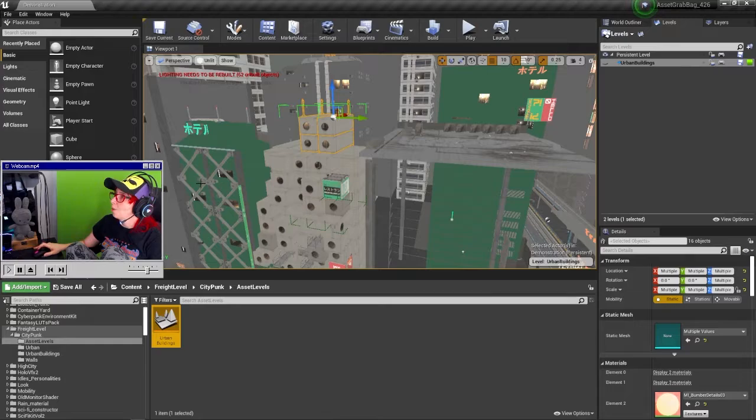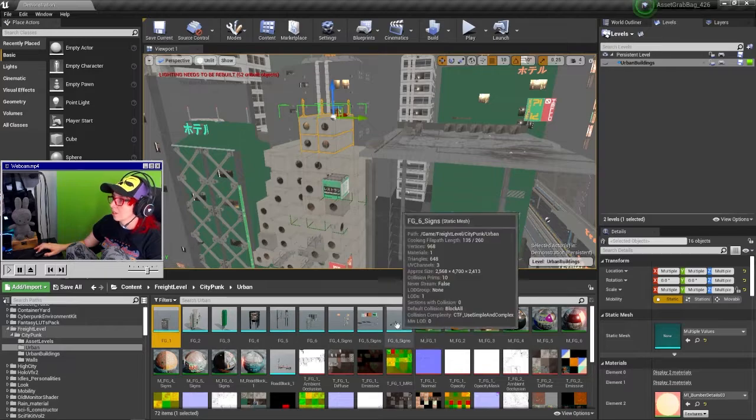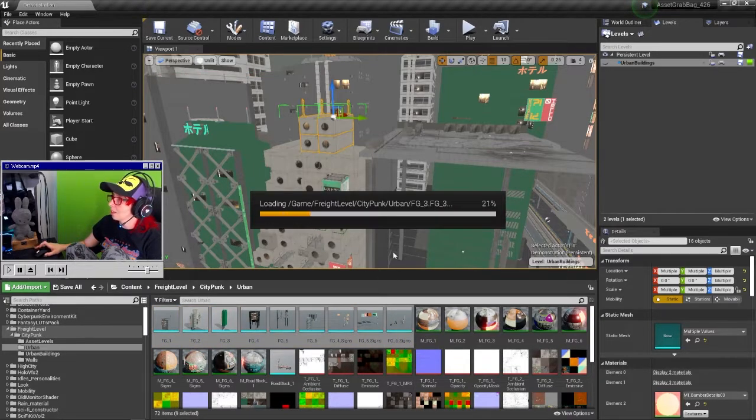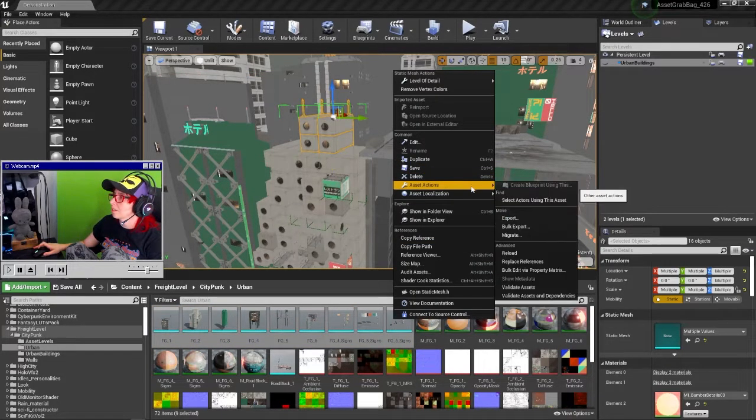But this was a very long-winded way of talking about the merge assets feature. All of these merged assets that you've created, you can now, of course, grab all of them and right-click: Asset Actions, Migrate to the project of your choice.